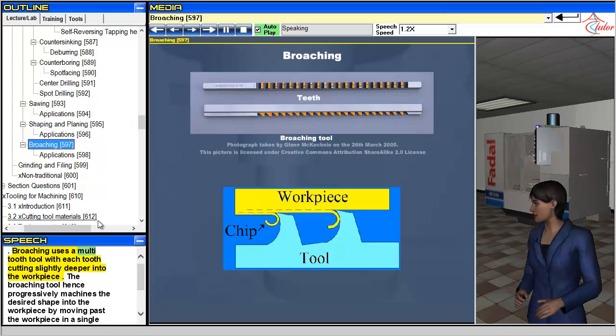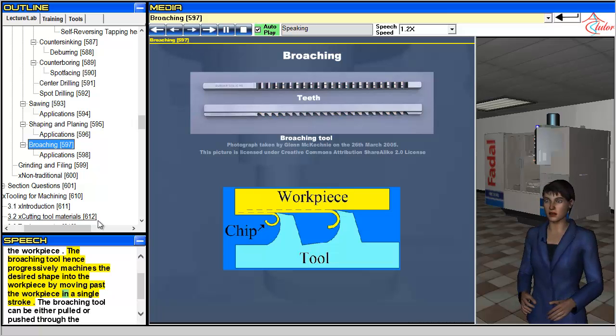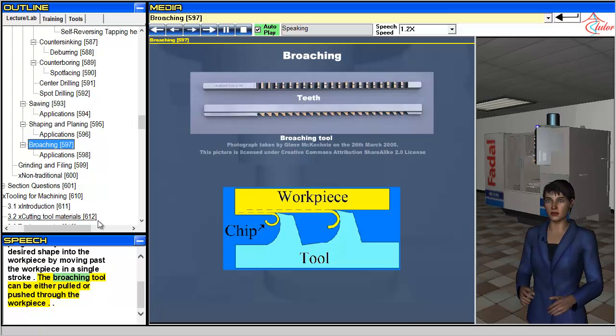Broaching uses a multi-tooth tool with each tooth cutting slightly deeper into the workpiece. The broaching tool hence progressively machines the desired shape into the workpiece by moving past the workpiece in a single stroke. The broaching tool can be either pulled or pushed through the workpiece.